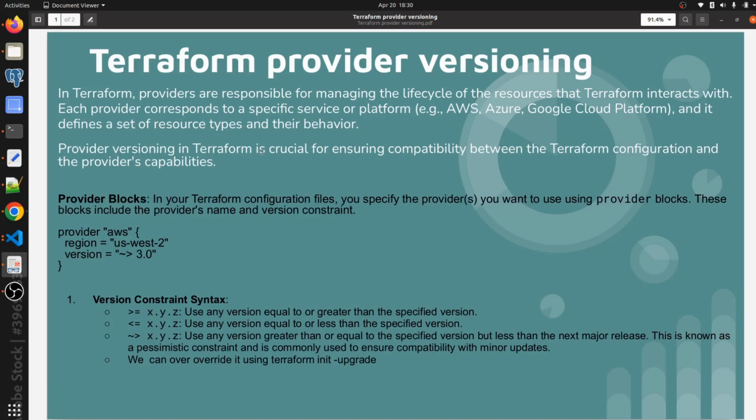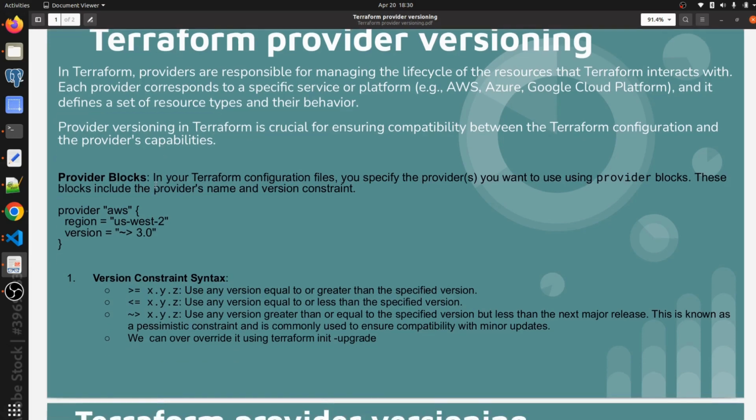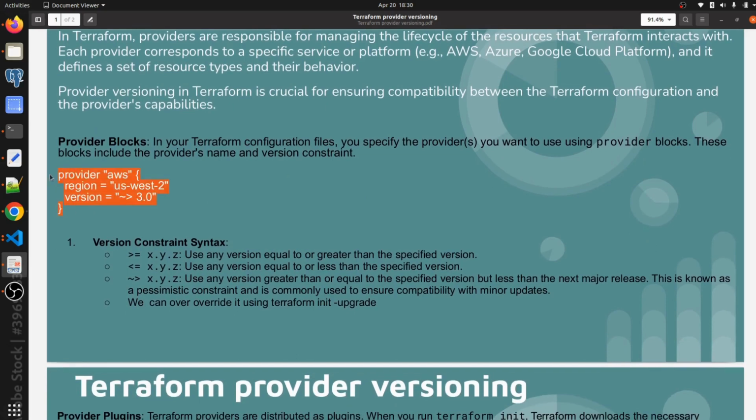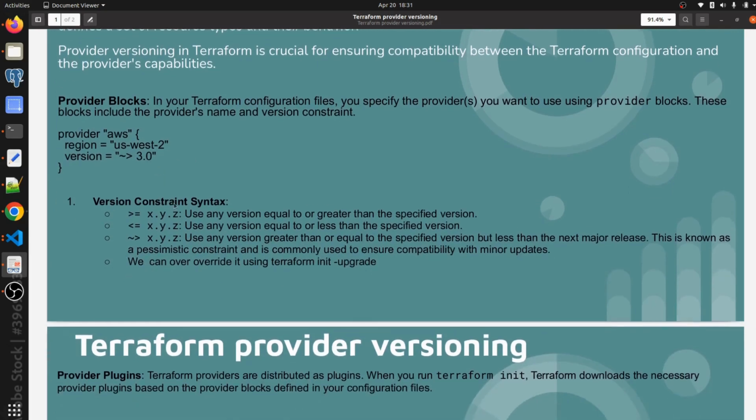Provider versioning in Terraform is crucial for ensuring compatibility between the Terraform configuration and the provider capabilities. So, provider blocks: in your Terraform configuration file, you specify the provider you want to use using a provider block. This block includes the provider's name and the version constraint. So this is how you can define your provider in the Terraform configuration file. There is also some version constraint syntax that we will be using in the lab.